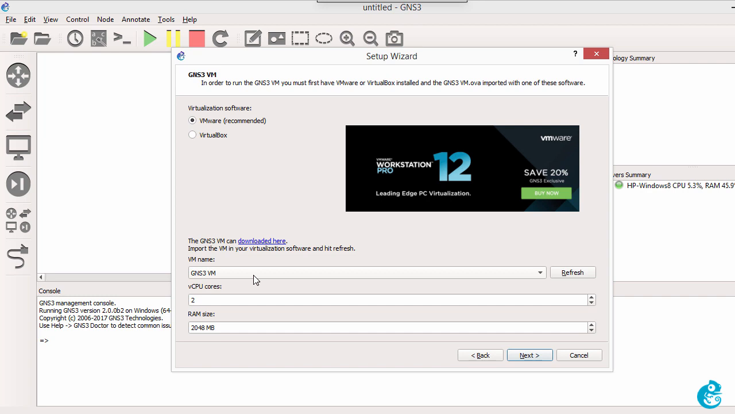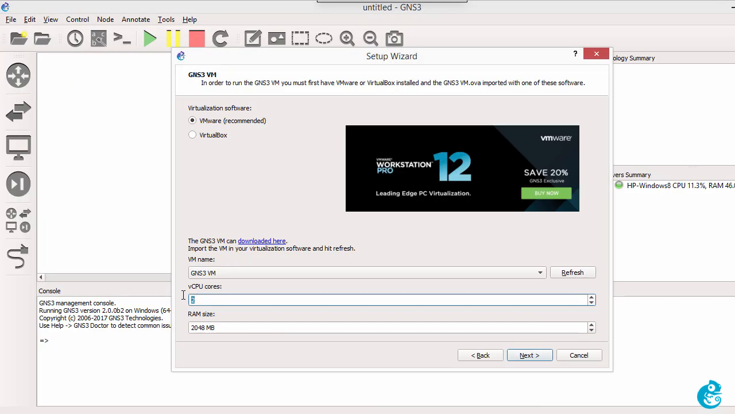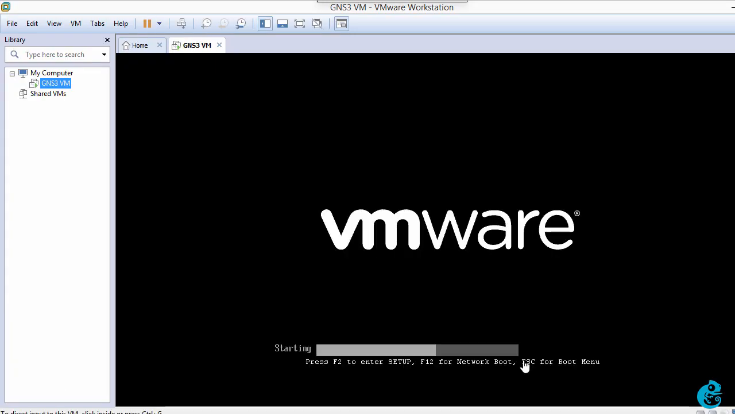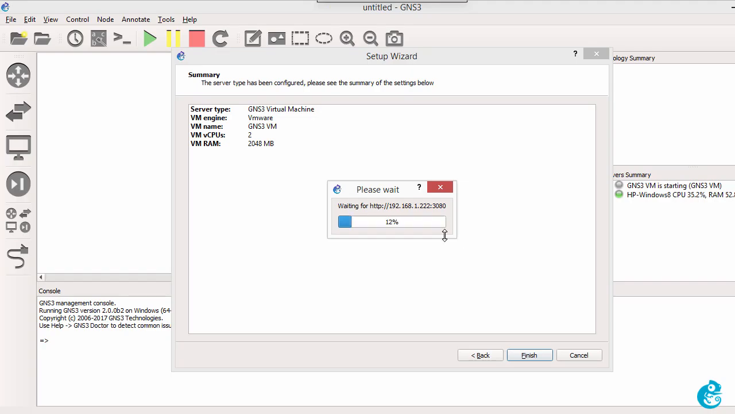So the GNS3 GUI has picked up that the GNS3 VM is available in VMware. That's why it's important that you leave the name as GNS3 VM in VMware Workstation. You can now specify the number of virtual CPU cores and the amount of RAM to allocate to the GNS3 VM. Now, in this case, I'm using a Windows laptop and it doesn't have a lot of RAM, so I'm just going to stick with 2 GB. And click Next. The GNS3 GUI contacts the GNS3 VM and automatically starts up the GNS3 VM. Depending on the speed of your PC, this process may be quick or may be slow.